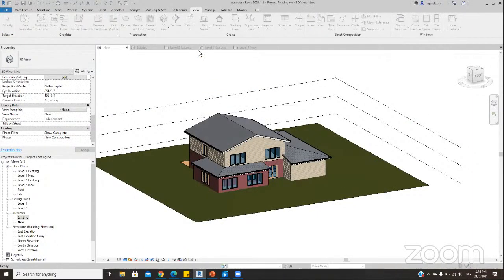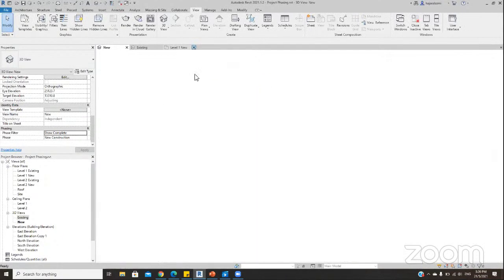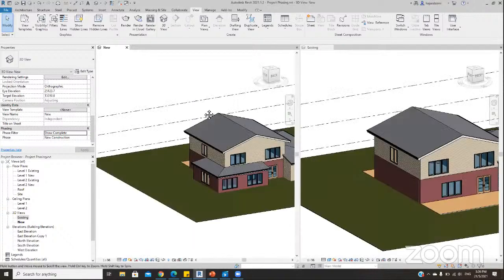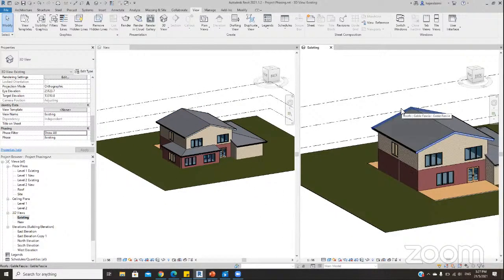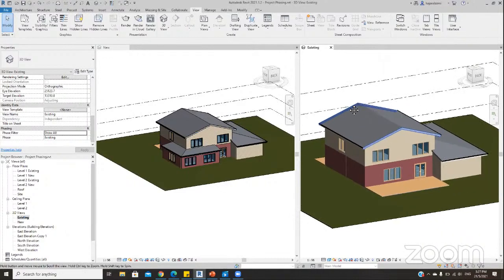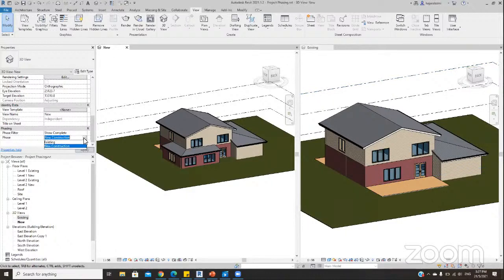Okay, let me go again. I'm going to tile the views over here. You can see that I have the new one and I also have the existing one. These two views are different because under the phasing, we have specified that this one is for the existing phase. Under the new one, we show only the complete view with the new construction phases or renovation phases.